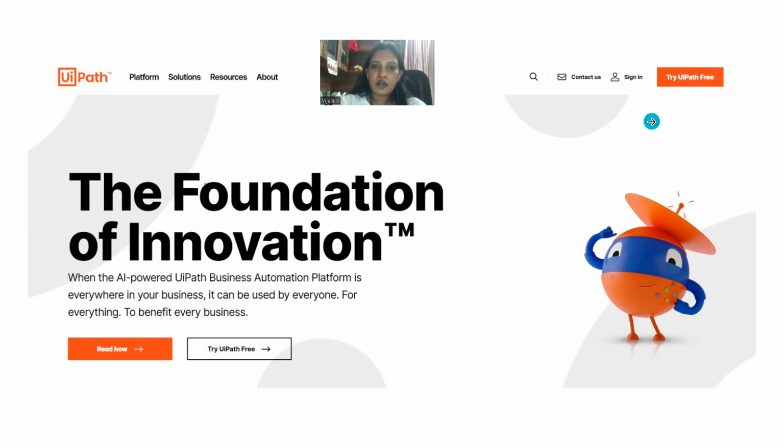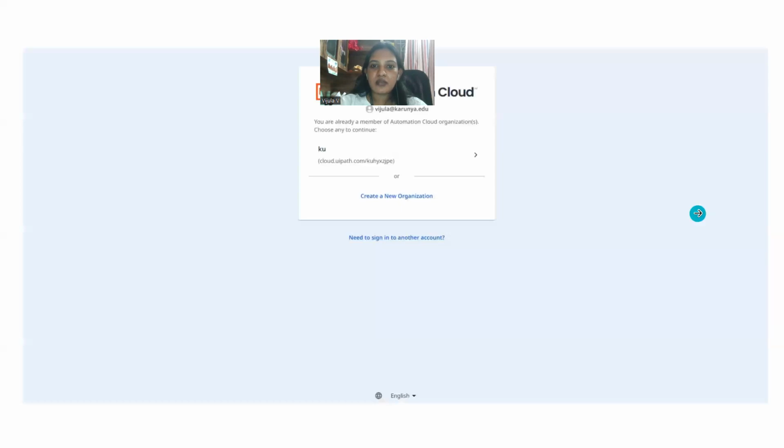The uipath.com site will bring you to this page. From here, you will just click Try UiPath for free, and then it will take you to your login credentials. You just have to log in.